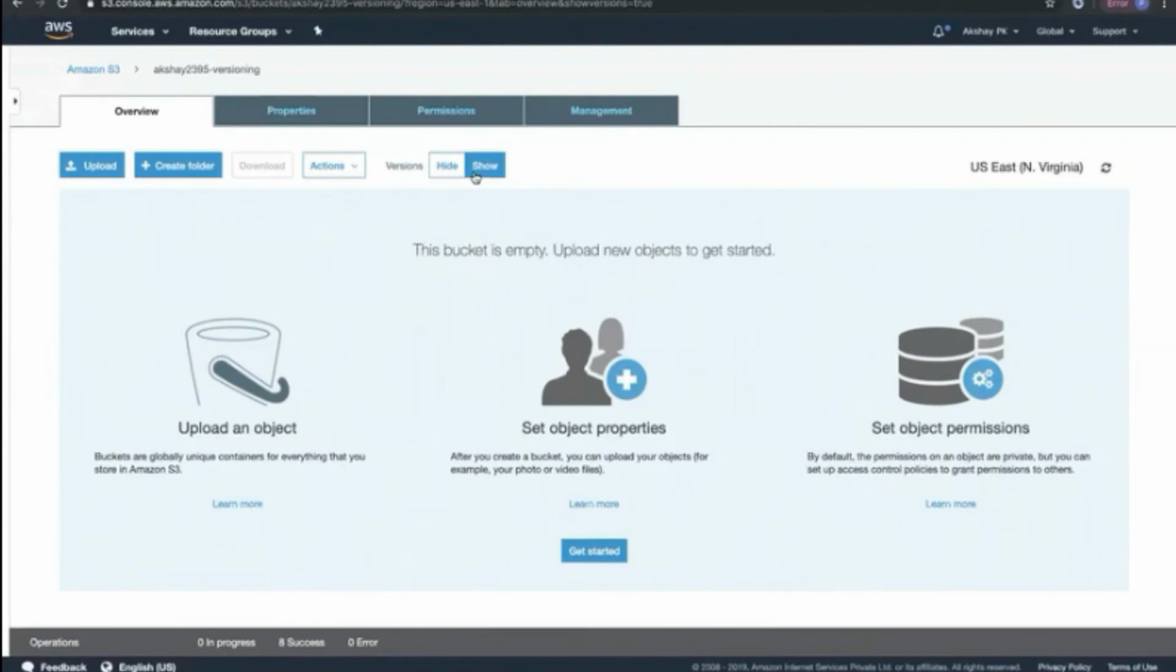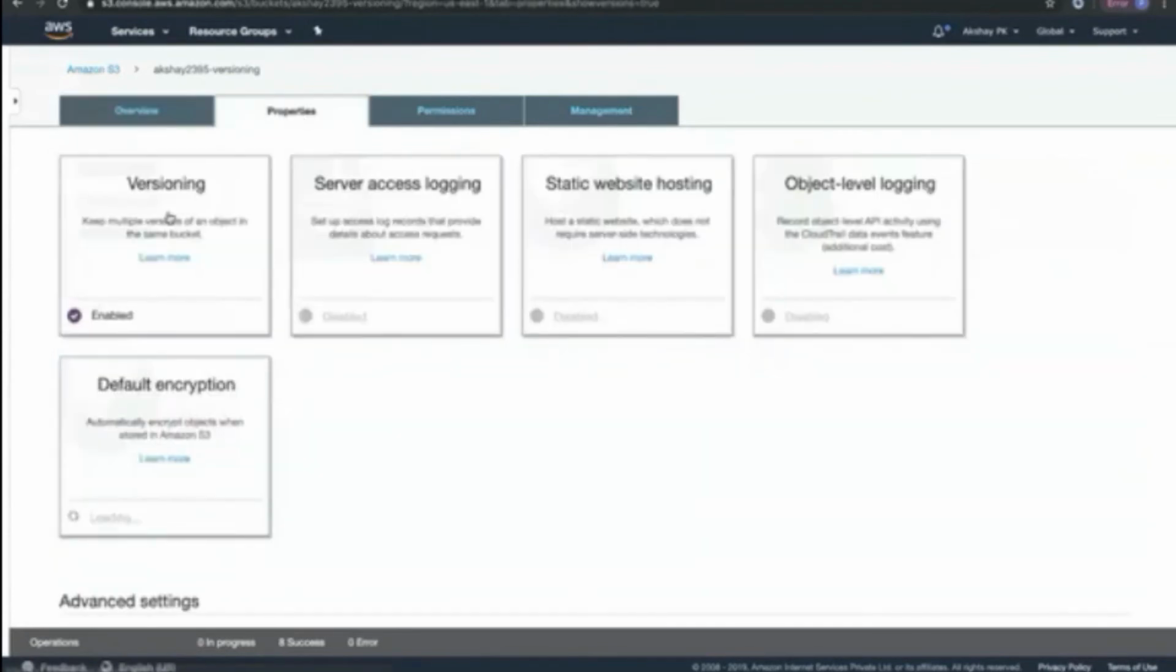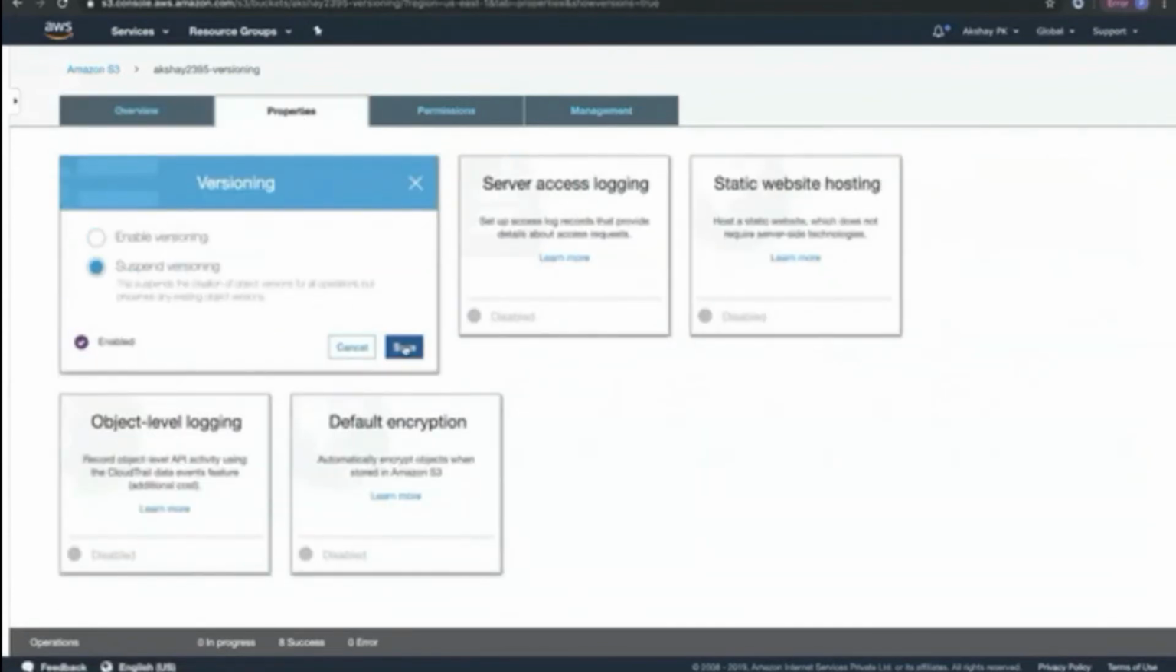And then if I want to suspend versioning, I can go back to properties, click on versioning, click on suspend versioning, click on save.